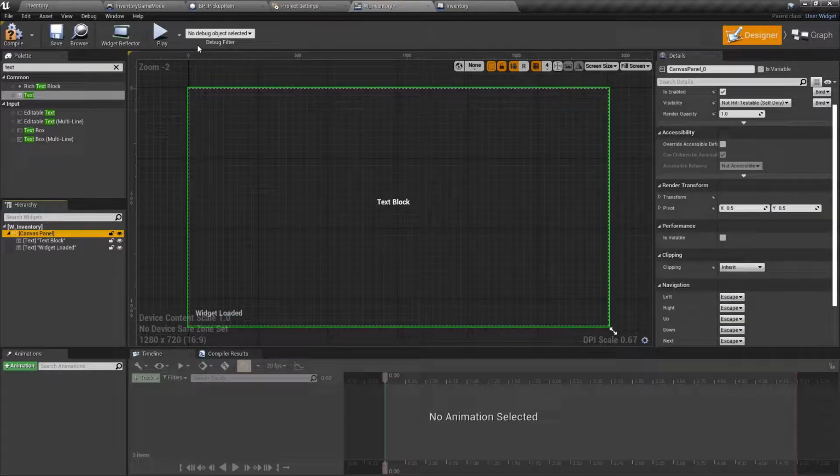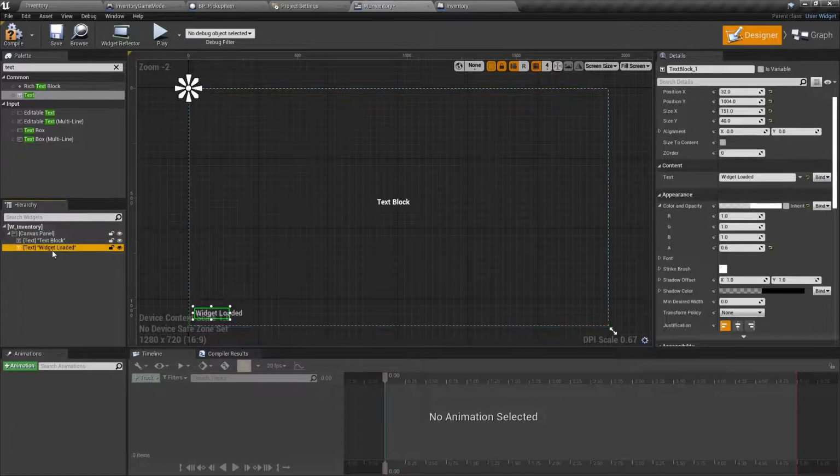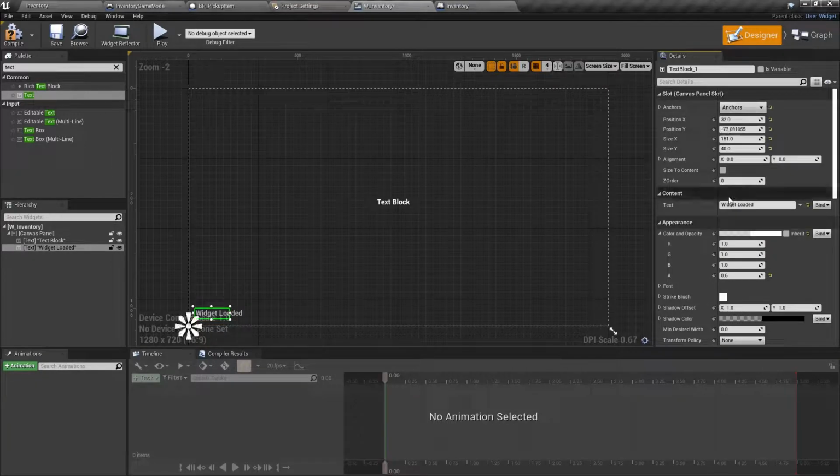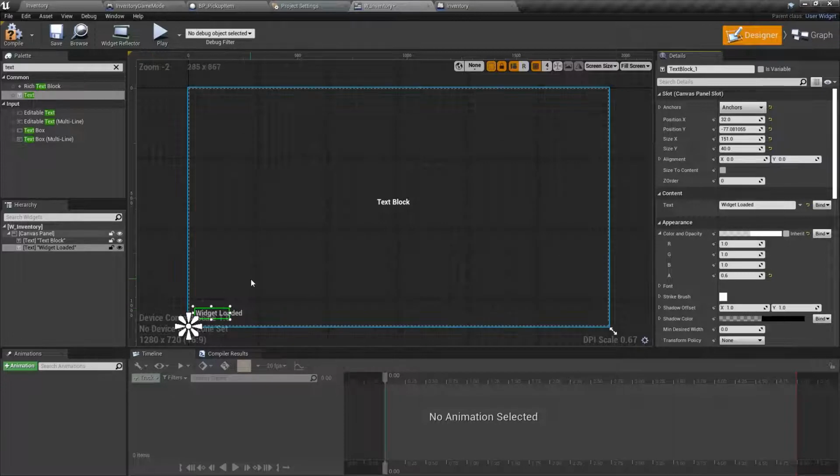I've got a canvas panel, which at the moment is 1280 by 720. I've got these items sitting within that panel. This is a hierarchy here, which is quite interesting. So we've got widget loaded. I want to anchor it. So up here we've got anchors. I want to anchor it to the bottom left, so it will always stay in the bottom left-hand corner.